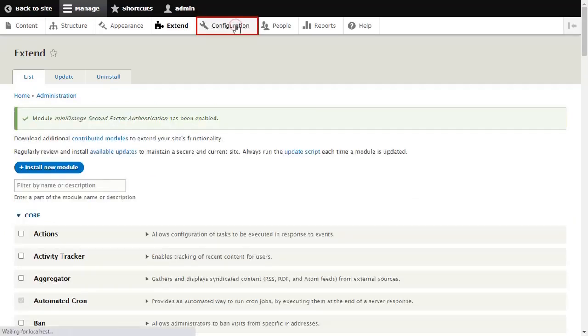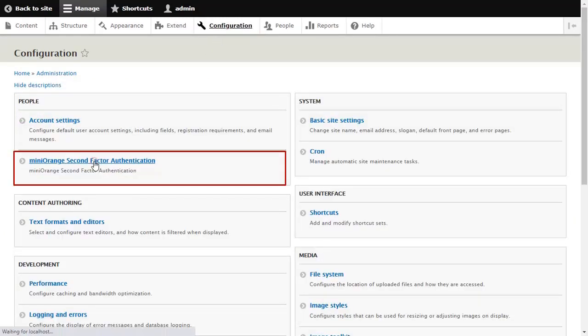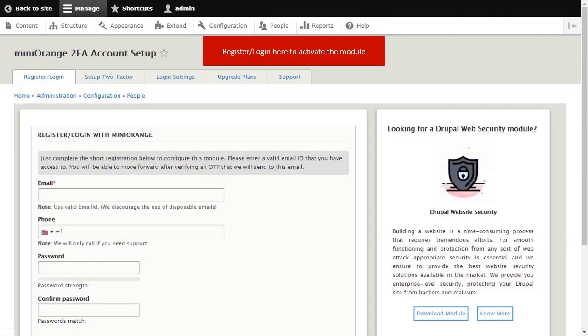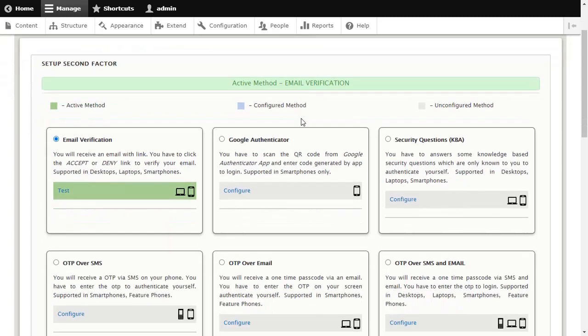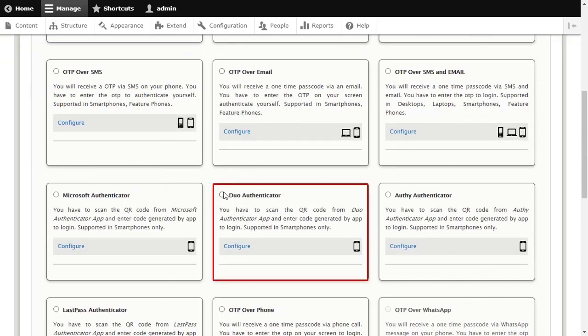Click on Configuration and select miniOrange Second Factor Authentication. Register and log in here to activate the module. Click on Setup Two-Factor for configuring methods. Select Duo Authenticator method and click on the Configure button.